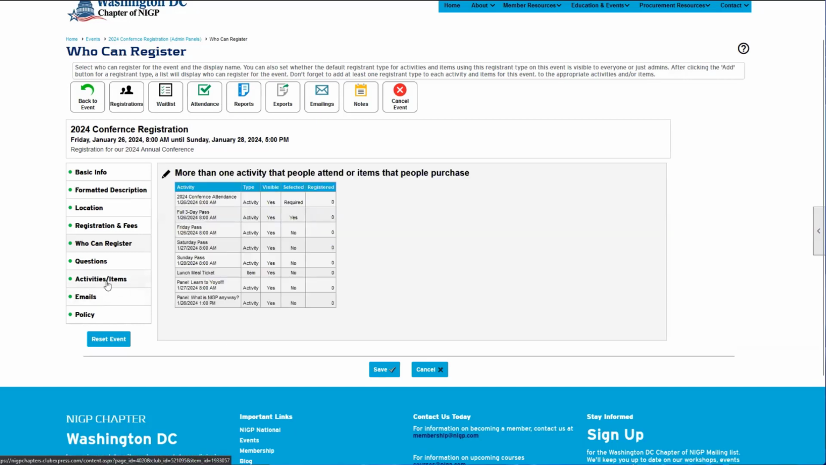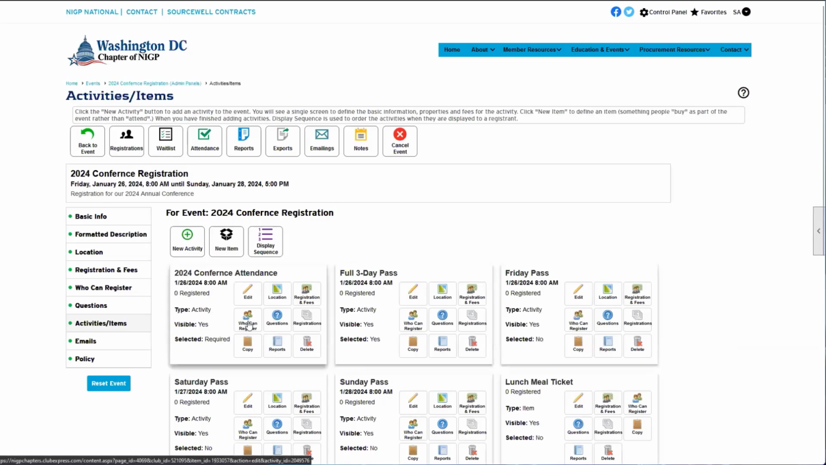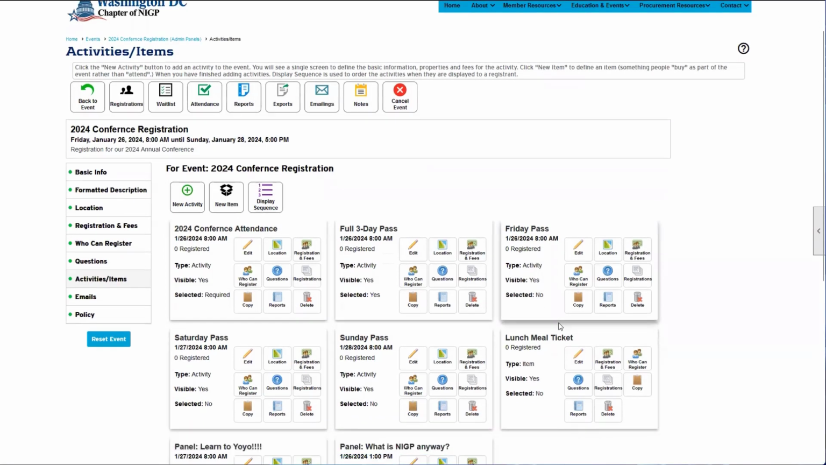All right, so let's go back to our activities and items page. Let's wrap up these configuration items. We talked in our last event session about questions. Each activity has the ability to have its own questions as well. And that will work the same way a registrant question works, except the difference is you'll only be asked that question if you sign up for that activity.